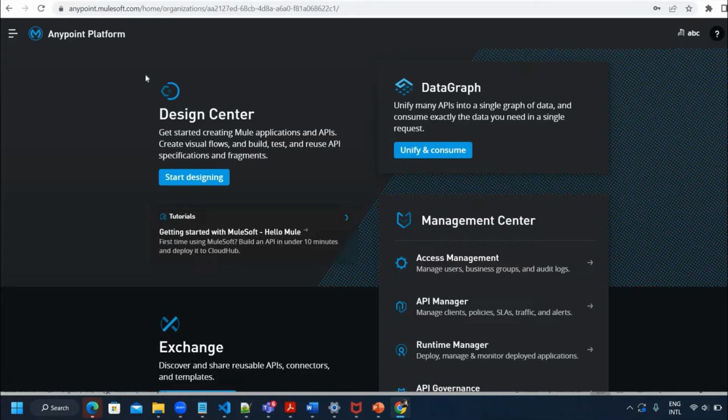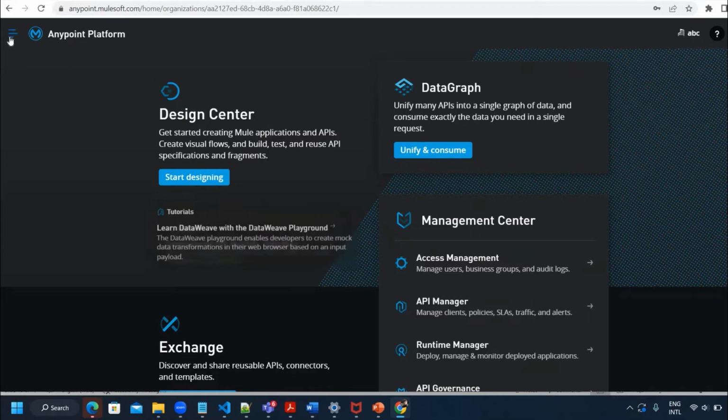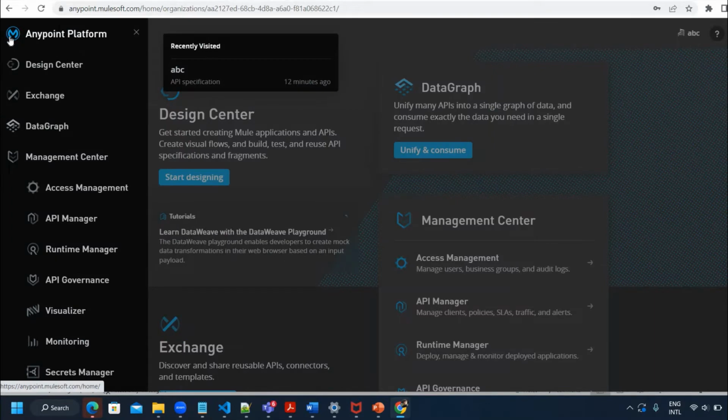so you can see this is the MuleSoft Anypoint platform. If you click on three dots on the right side, you will be able to see there are different menus to design the APIs and to deploy and all. We'll go through all this in other videos. First, let's go to the design center where we can design our API.